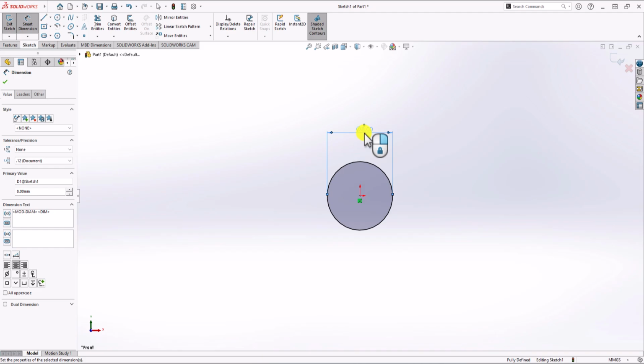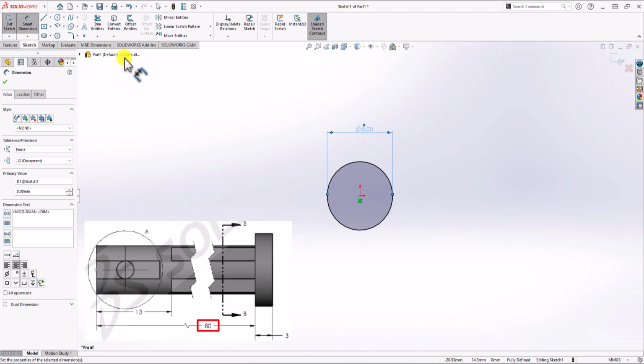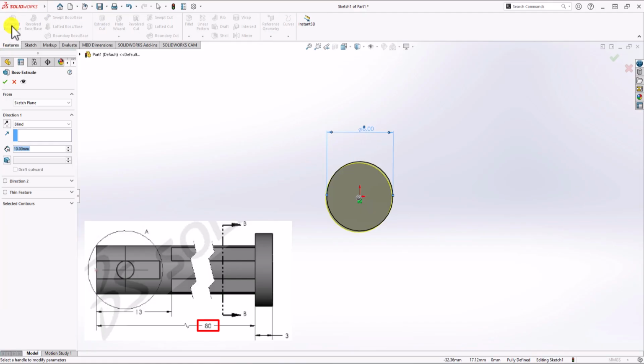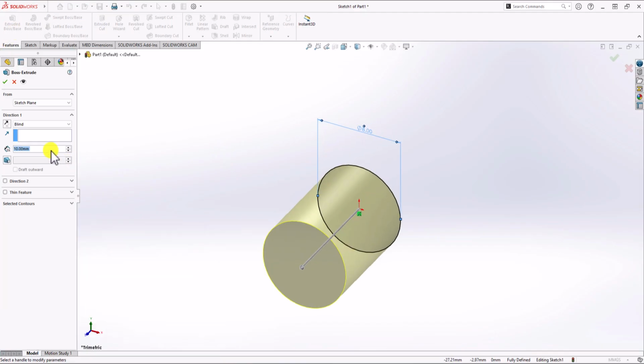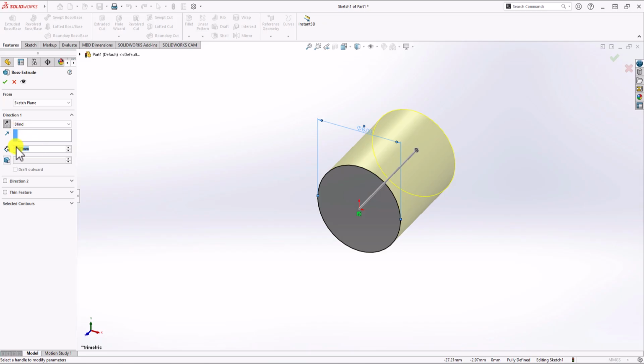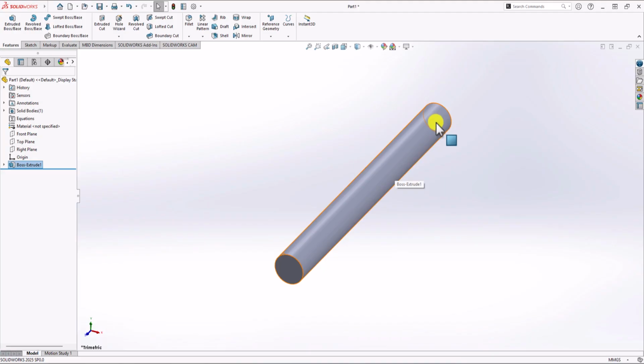Now, looking at the front view, we know that the overall length of this cylinder should be 80 millimeters. So I click on feature, click on extrude boss, and then here I'm going to extrude this for 80 millimeters. Awesome. So now we have the main part of the geometry.